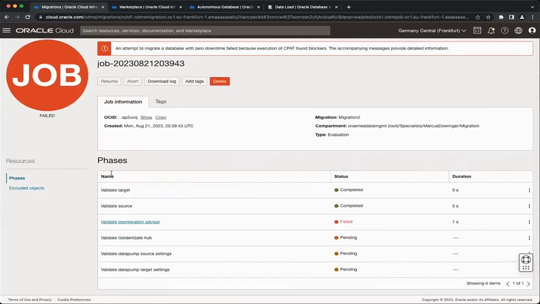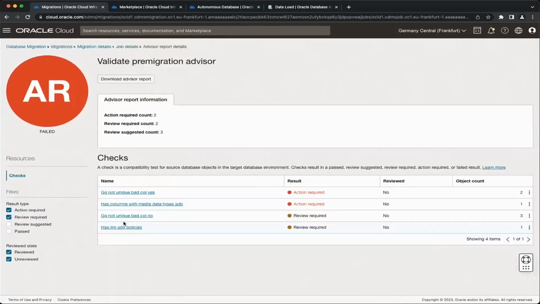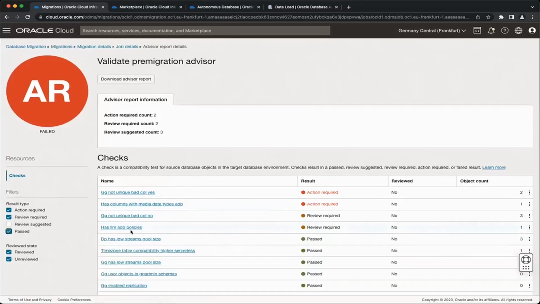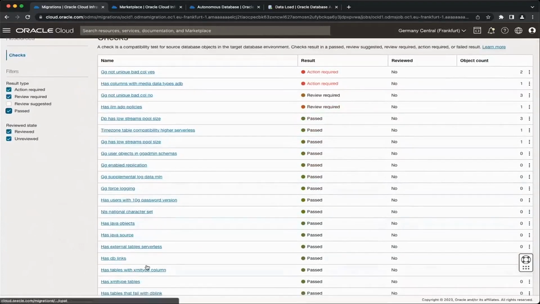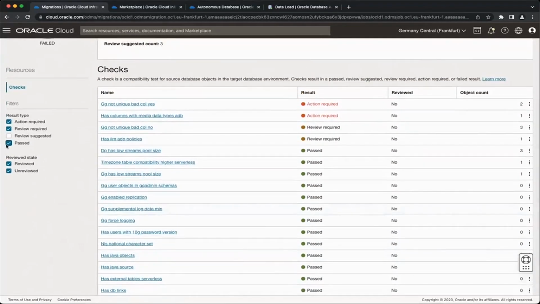So these are the phases that we run through the validate. As I said, we are checking a few things. And here you see the integration of the CPAD tool, the Cloud Pre-Migration Advisor tool. And in that case, it failed because I manipulated the source database, so we can see CPAD failing here. Let's click on here. And now you have a nice overview of all the checks that CPAD run on the source database. You can also select here the past one. So you get an overview of all the checks that have been run on the source database.